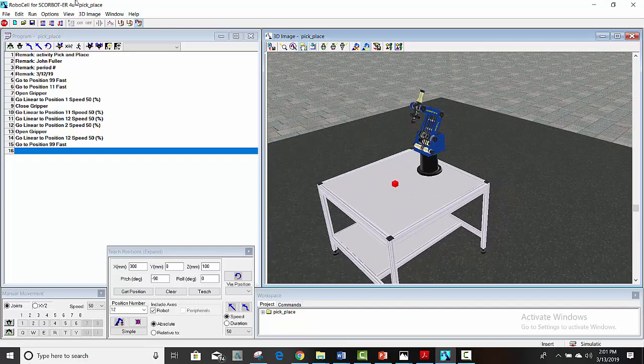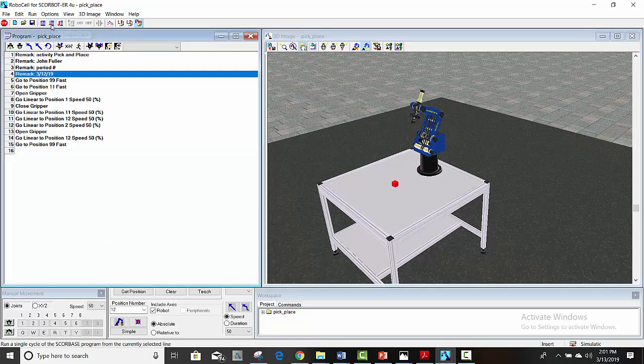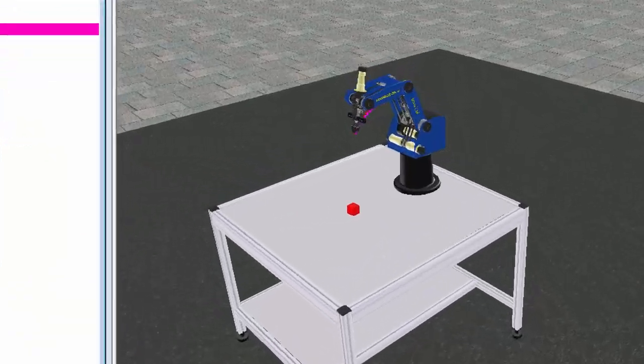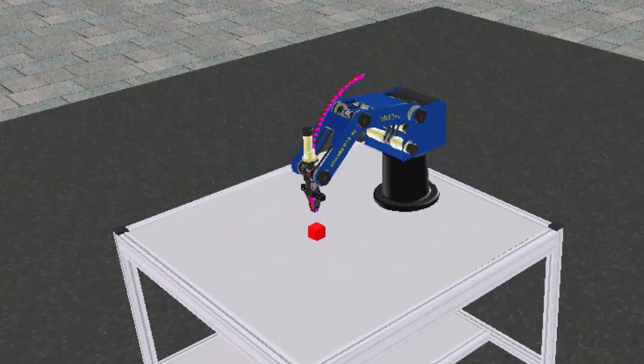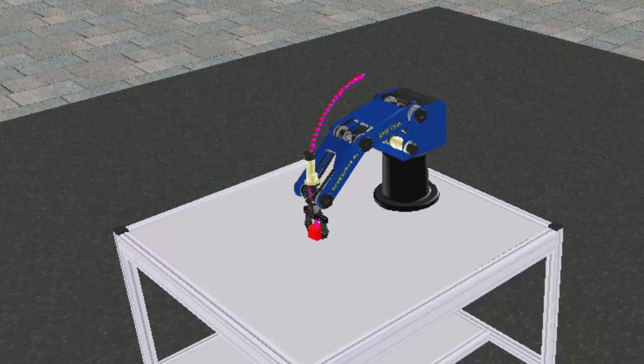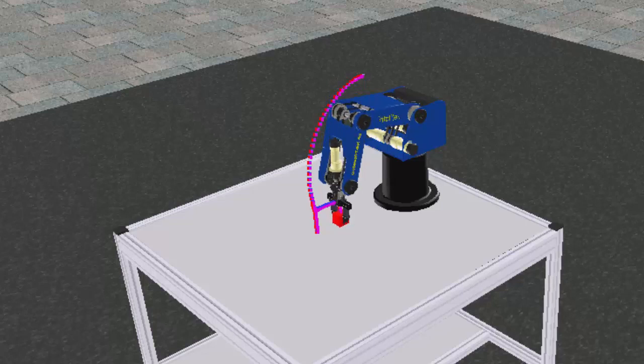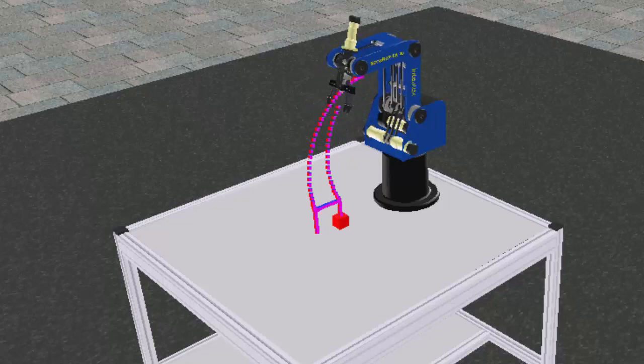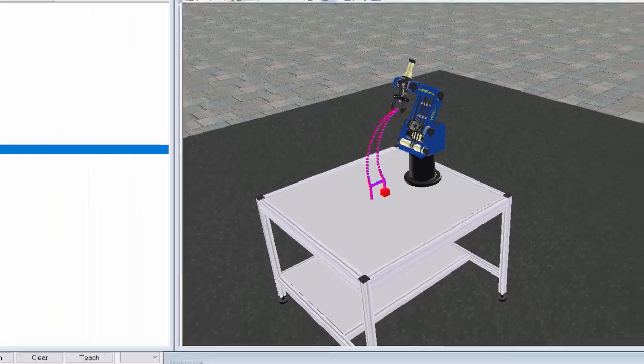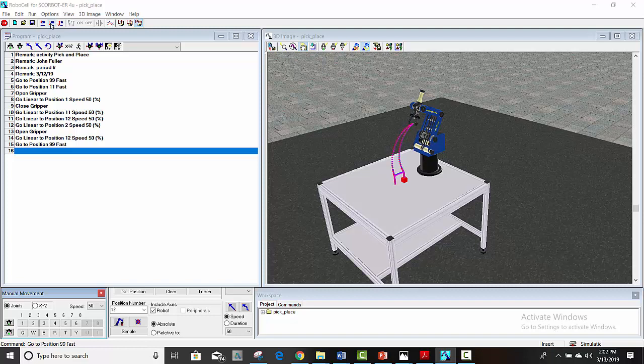We're going to come over here, click up here on our remarks, and run it. Make sure your show robot path is on, and let's see how it goes. And that's how you basically use the teach position method in RoboCell here.